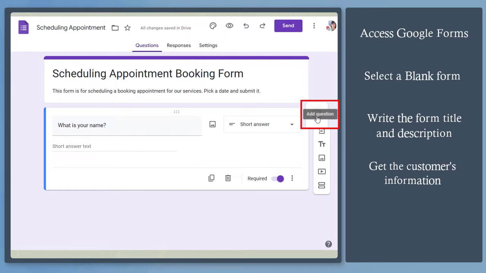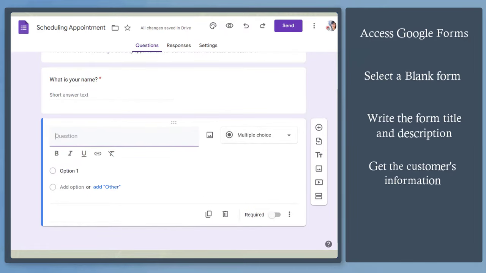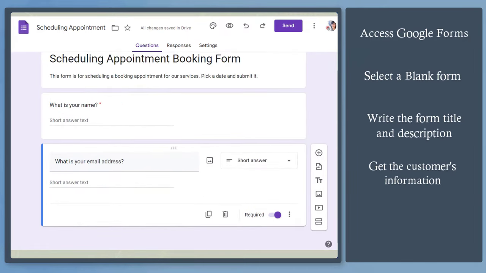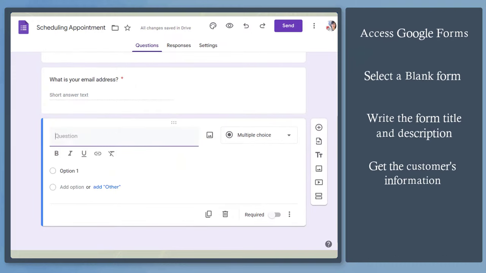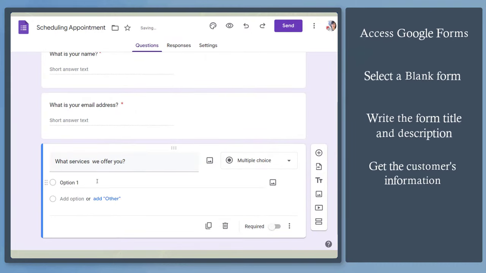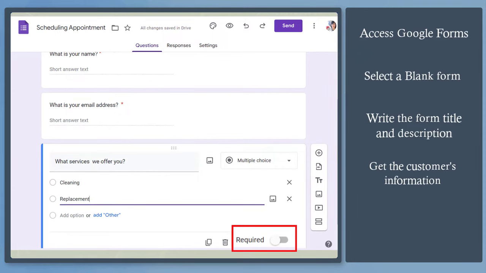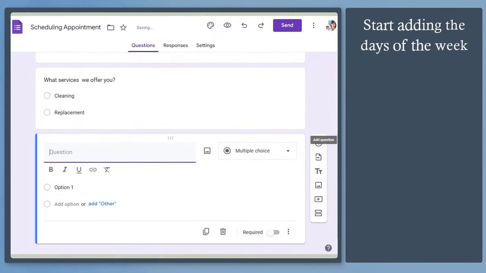Next, add another question. You can get their email address so that you can contact them later. Then tap Required. If you have different services to offer, you can include them in one of your questions. Also, set it as required. Now let's start adding the questions for booking the date and time.